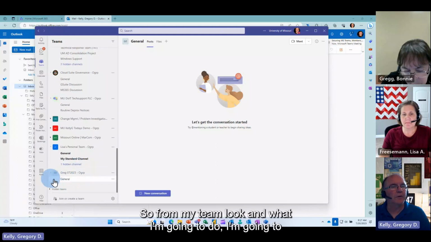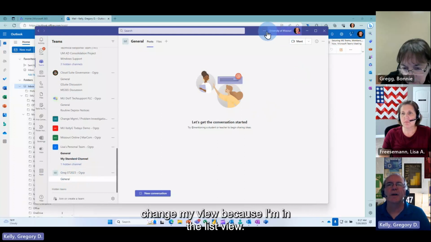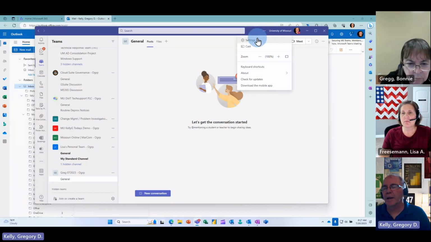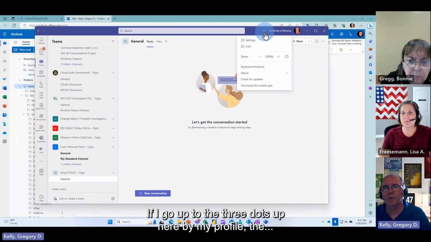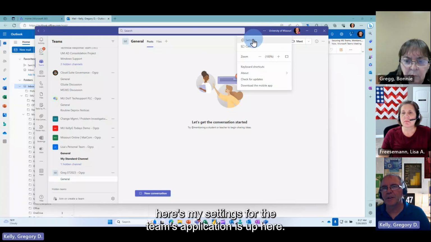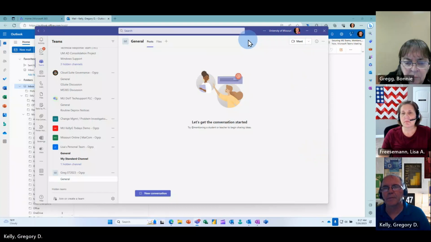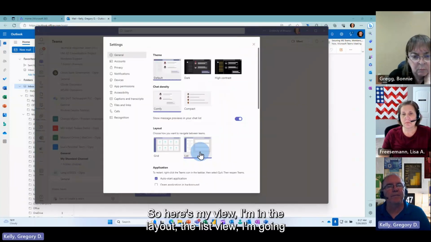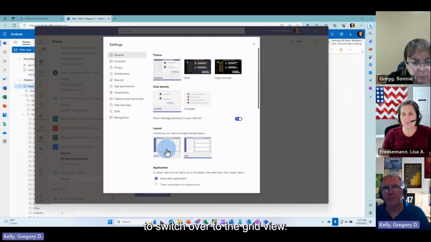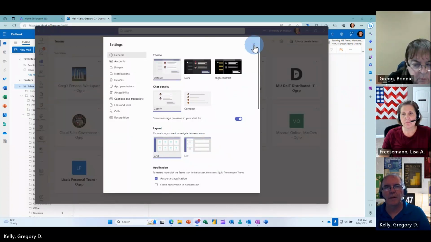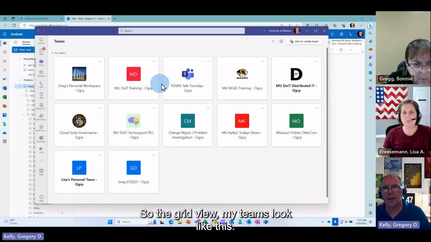So from my team look, I'm going to change my view because I'm in the list view. And this is another little tip here. If I go up to the three dots up here by my profile, the ellipsis, here are my settings for the Teams application. So here's my view. I'm in the layout, the list view. I'm going to switch over to the grid view. So the grid view, my teams look like this.